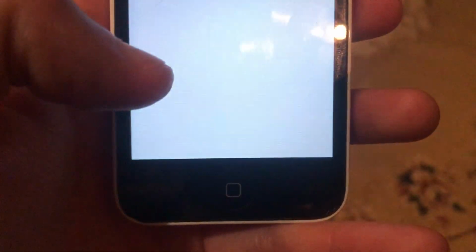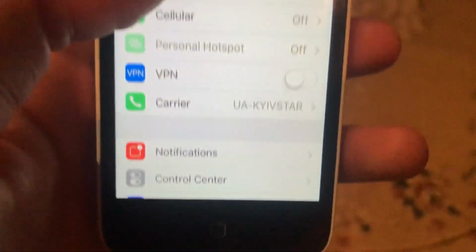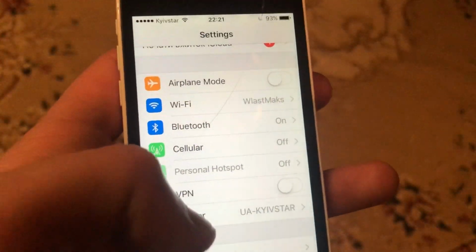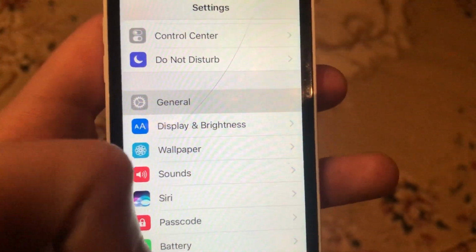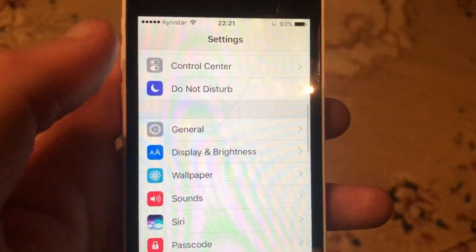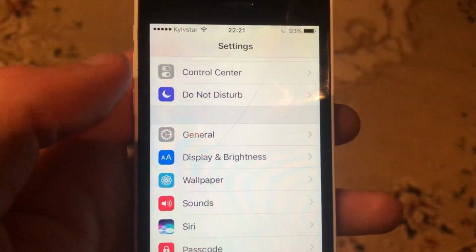So just go to the settings. In the settings you need to find Wi-Fi, so just open it, just try to turn it off and turn it on again. After that you can try to go to General, just scroll down, tap on Shut Down, slide to power off, wait for a second, and just power the phone on again, so just simply restart the phone.